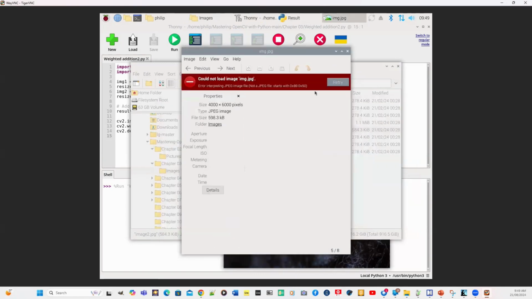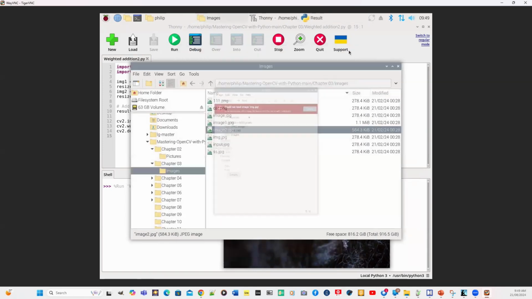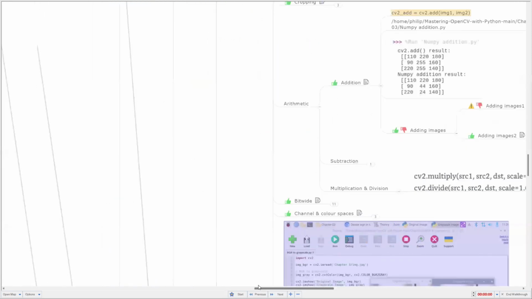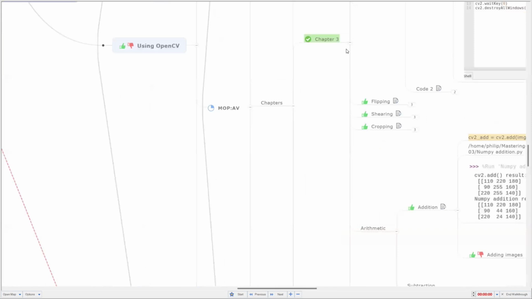So we might just get rid of that. Now, one of the problems that I had is that some of the images just wouldn't fit. If you look at the size of this one, it's a really large image, and the Raspberry Pi can't access it. So we might move on and have a look at a couple more. So that's chapter 3, just a bit of a sample of what's in the book.